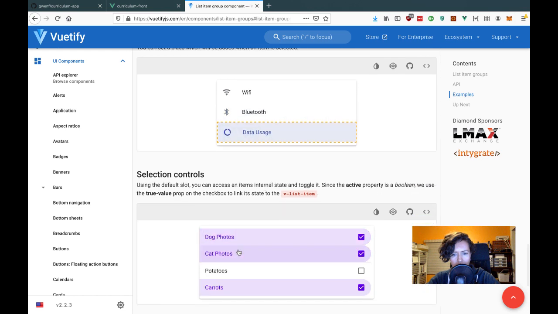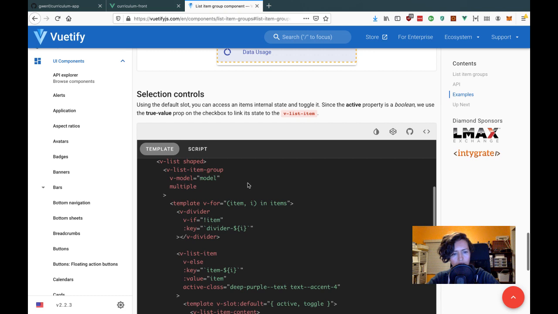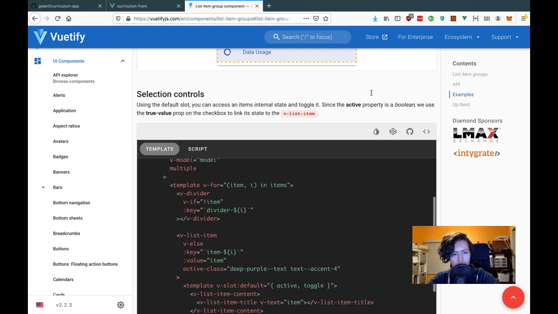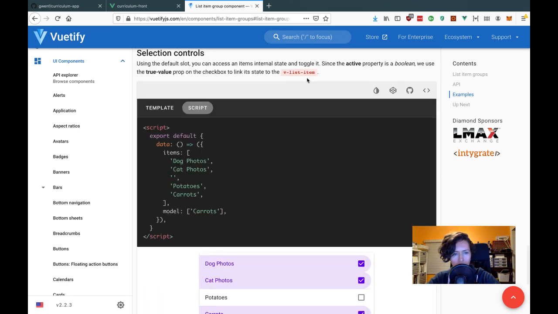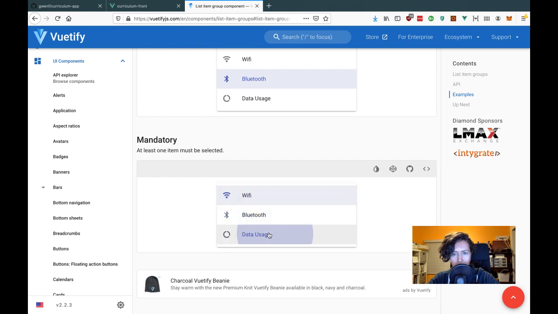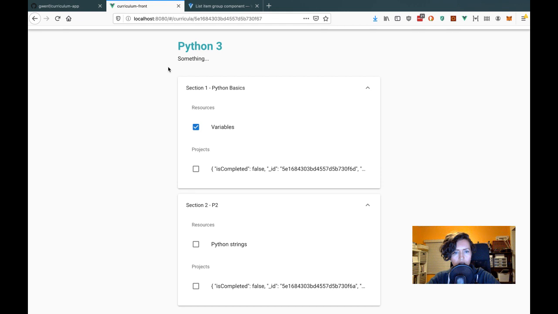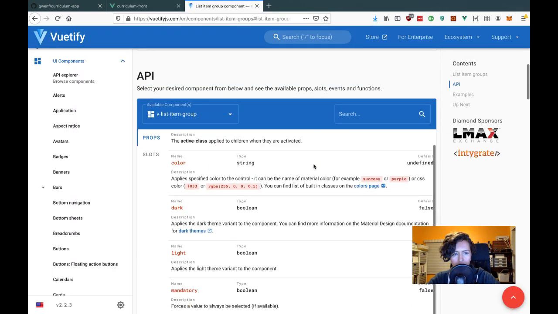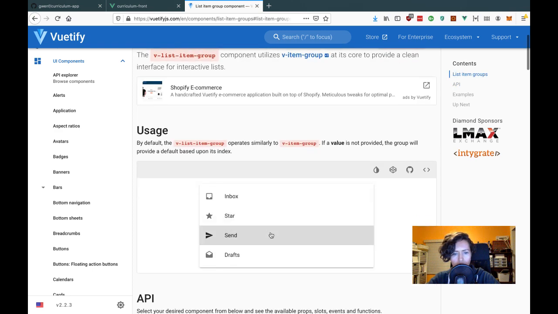Okay. So maybe I just don't want a list group. I think I just might not want a list group. Okay. This one item must be selected. Okay. Yeah, that seems to be just the functionality of list groups. So I'm probably not going to want a list group.